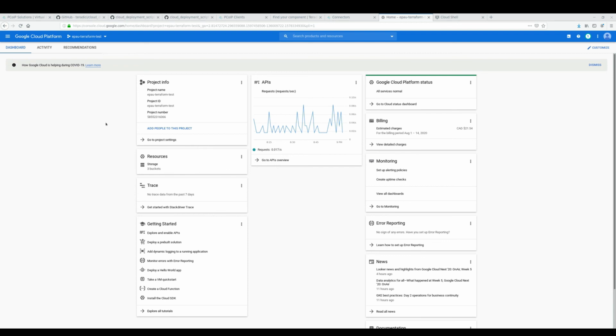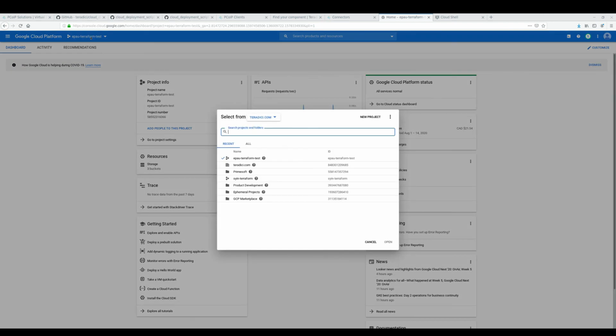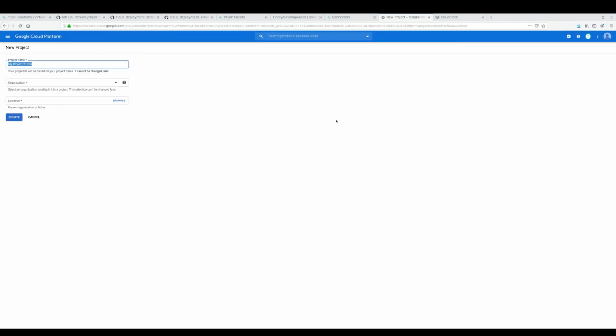To create a new project instead, click on the project button up here, and we can enter new project. Provide it with a unique name such as Cloud Deployment Scripts Demo. Fill in the required fields and hit create.